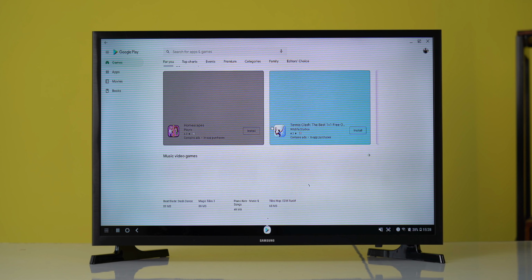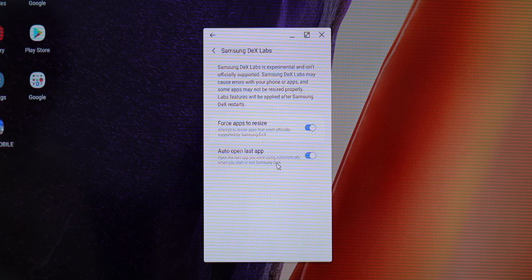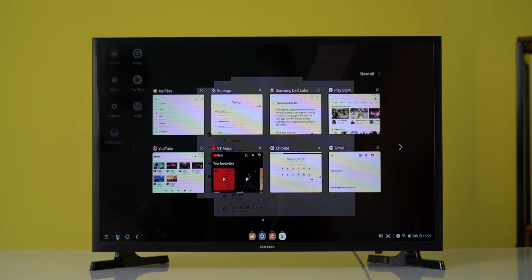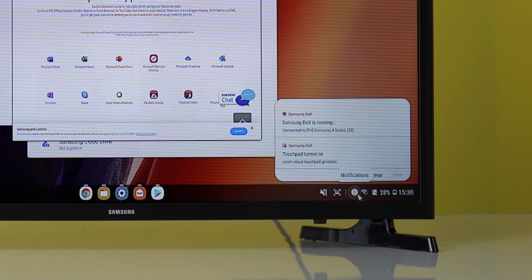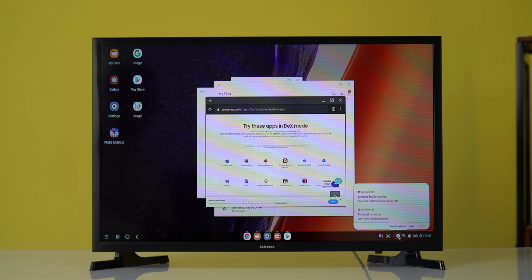And if an app does not support full screen or resizing, there is an option to force them to do so in the Dex Labs page. As you can see, there's another option here as well in the Dex Labs, auto open last app. This will basically open up the last app you used on Dex, so you can continue where you left off. Apart from that, there is also a redesigned recent screen where you can switch between apps easily, and you can also check out all of your phone notifications right here from this option. Basically, it's a very complete experience.